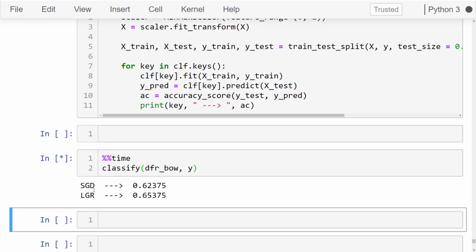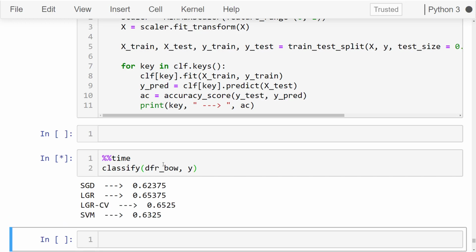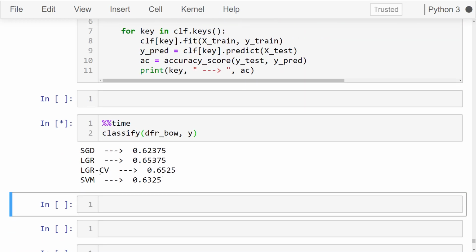So SGD has given the accuracy of 62%, logistic regression has given the accuracy of 65%, logistic regression cross validation has given the accuracy of 65%, SVM has given the accuracy of 63%, and we are only left with random forest. So this is how we have done on the bag of words. All right, now after this, it's just going to take a little time to complete the random forest classification.